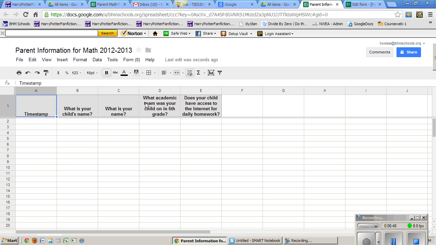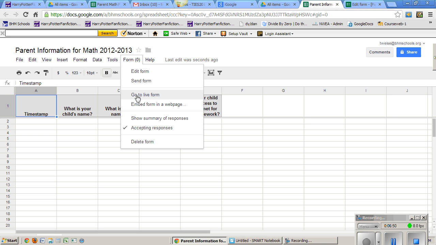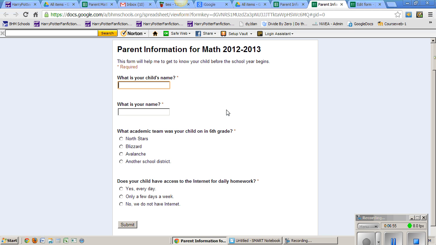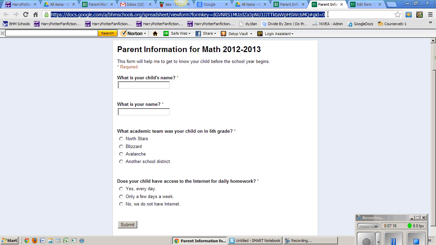Now, in order for me to share this with the parents, I'm going to go to the form and choose to go to live form. It puts me in a web page where those questions are at. At this point, you have two options. You can embed this into another web page that you maybe have for your classroom, or you can choose to send this link through an email. If you're going to choose to send this link through an email, then you can cut and copy and paste the address from in that line.